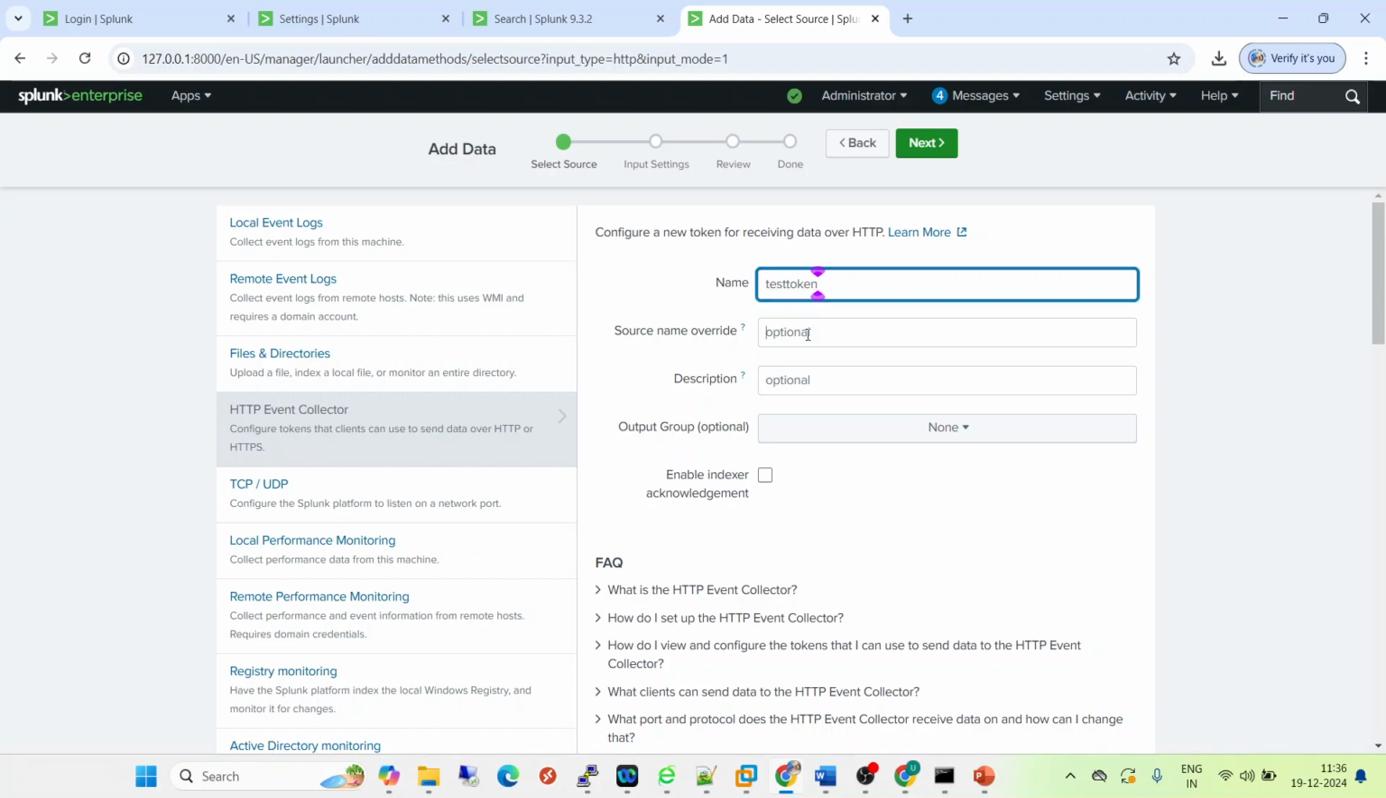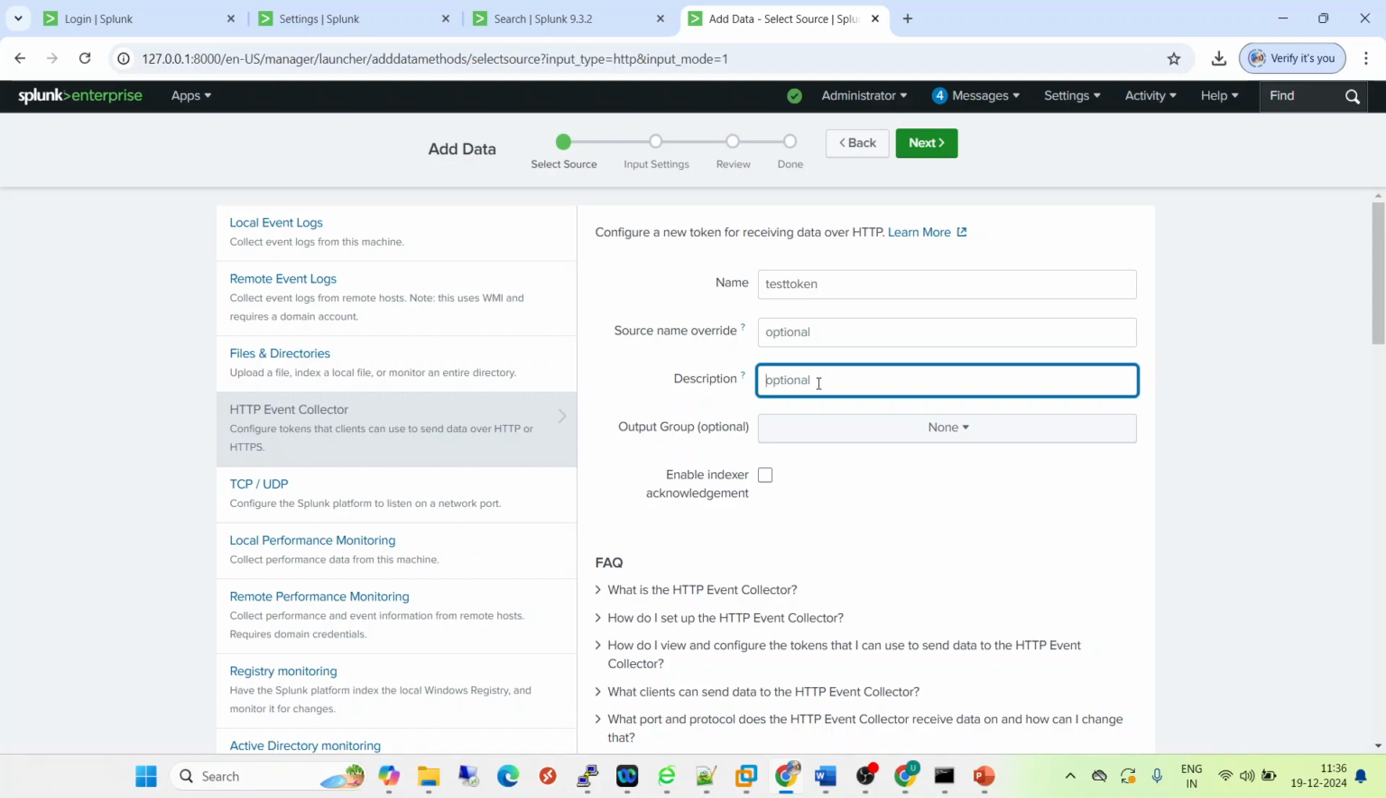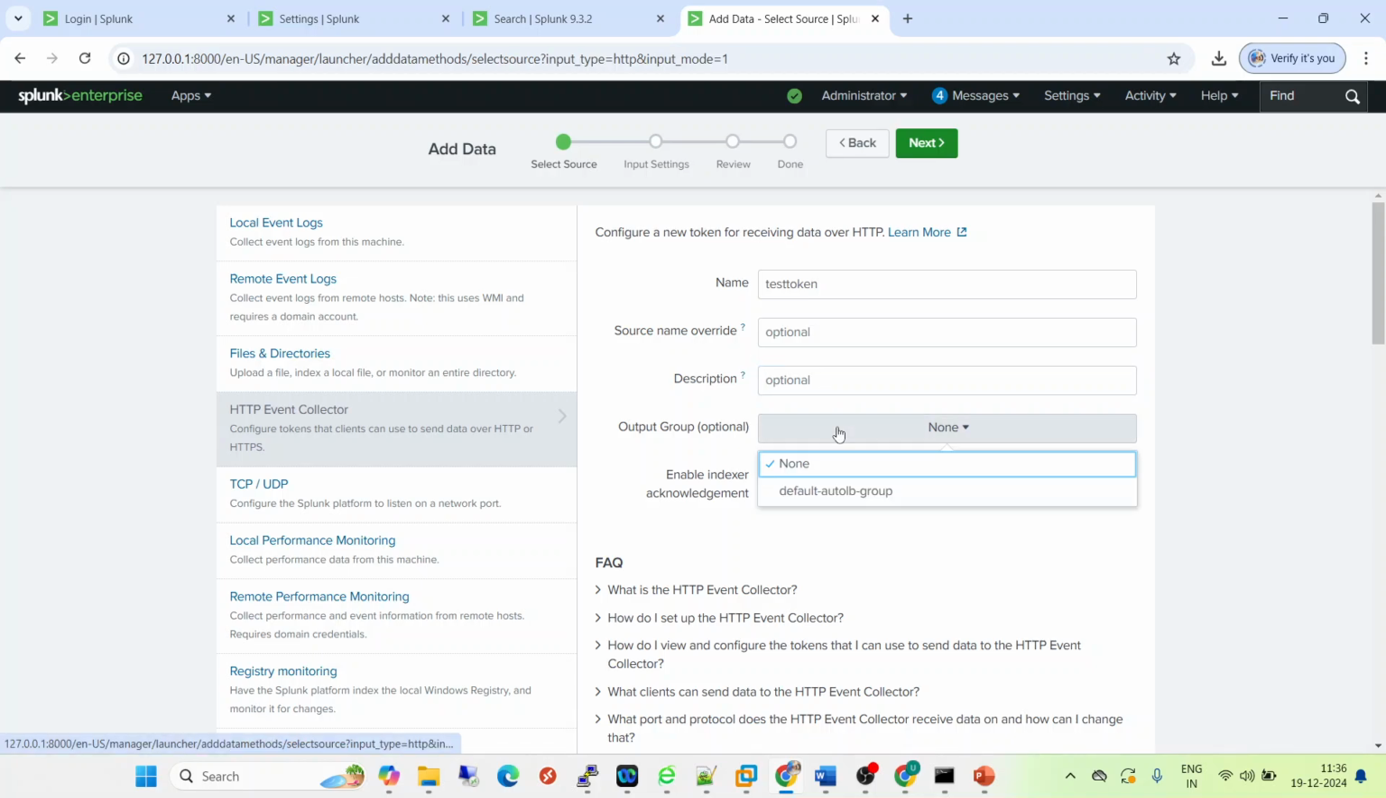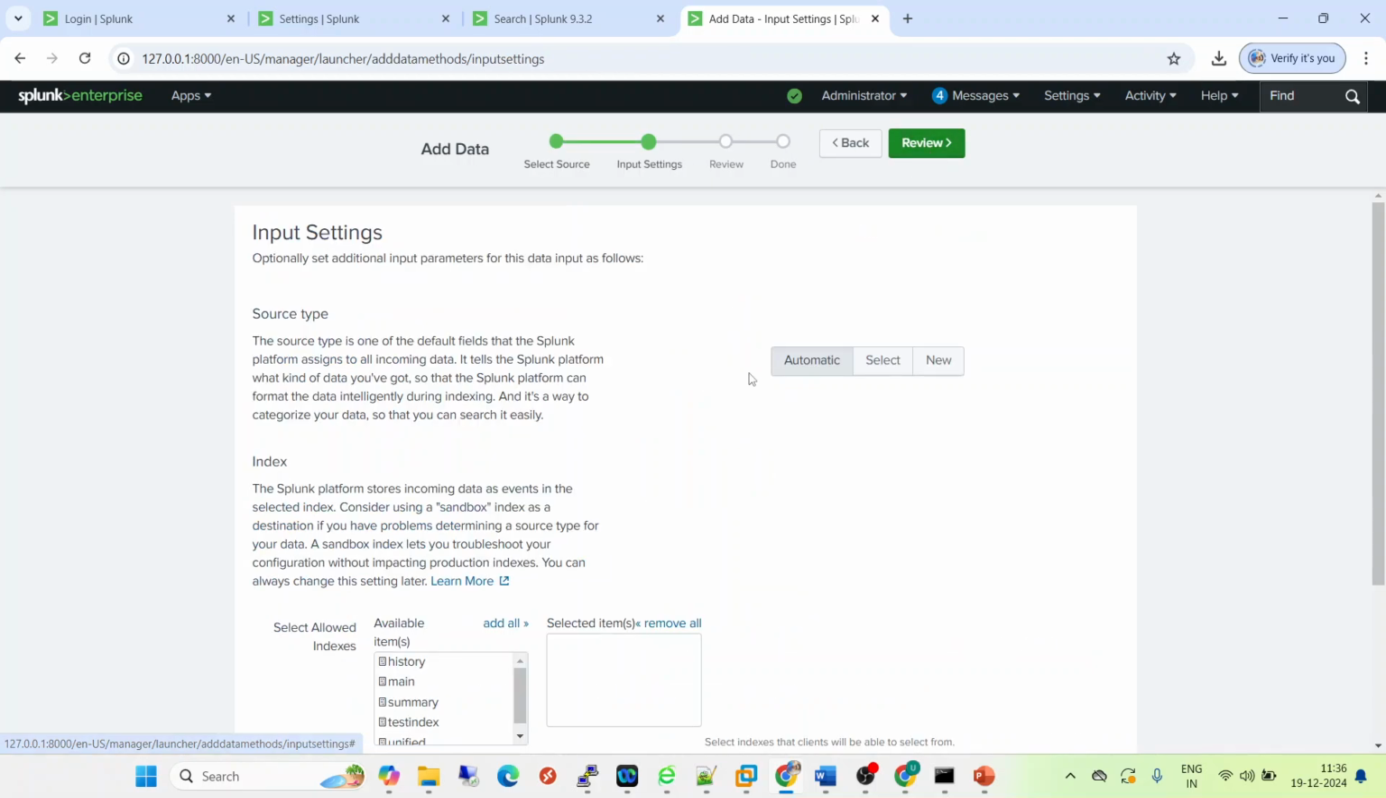Token and source type, I don't give any source type. You can give one if you want to override. Description you can provide, this is optional. And again you can choose the output group, like which indexer group you want to send the data to, and enable acknowledgement, so once data is sent, you will receive the acknowledgement. Now click on next.